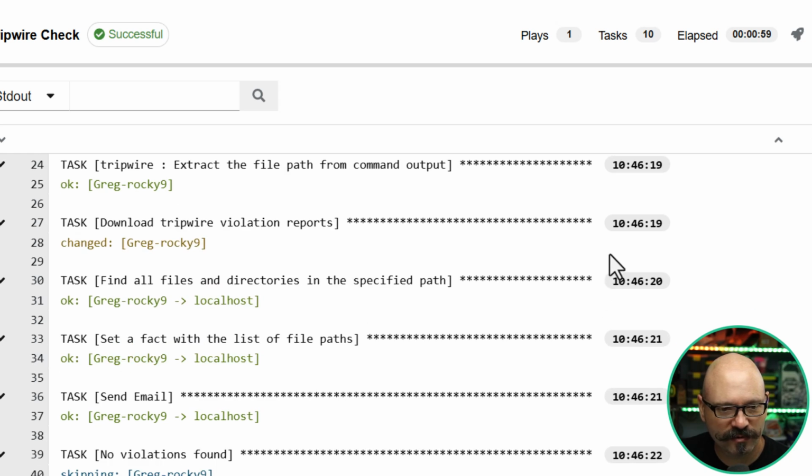Let me scroll down, and as you can see right here, download trip violations. That means it actually saw some stuff, so it pulled those reports. It generated all of the pathing lists, and then it sent me an email. So let me jump over to my email and take a look.